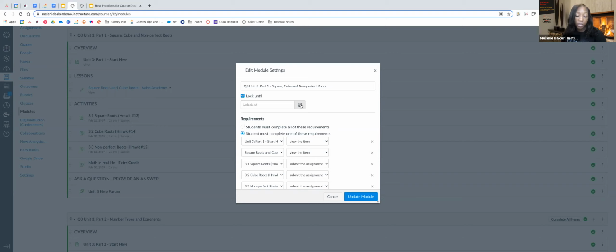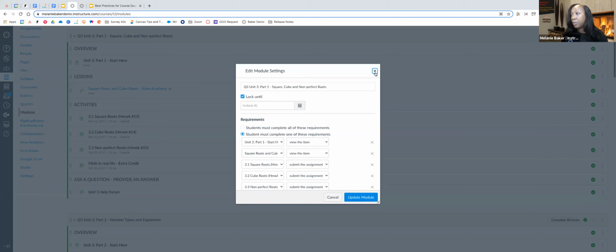You can unpublish certain things in the module. So that's something to keep in mind. Kelly, they can't unpublish assignments, correct? Once students have entries. Correct. Okay.